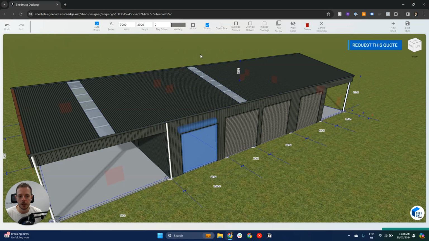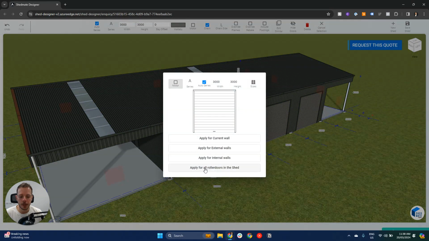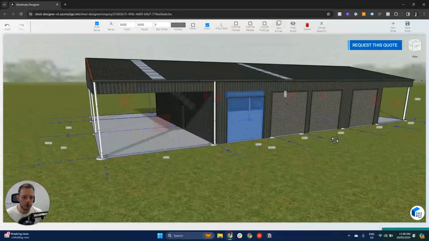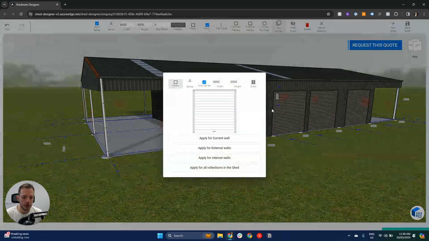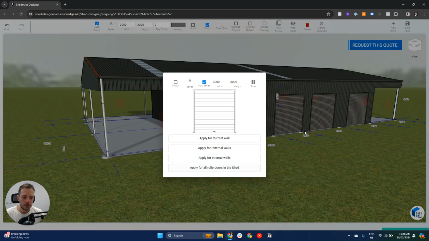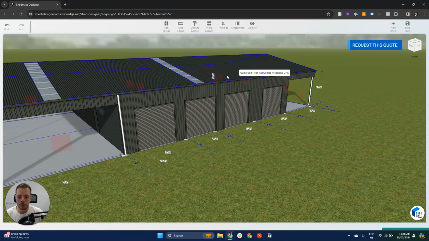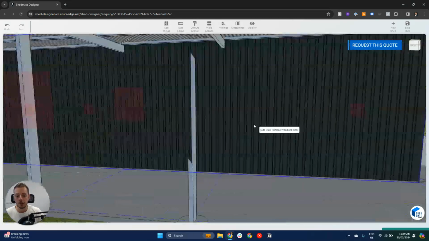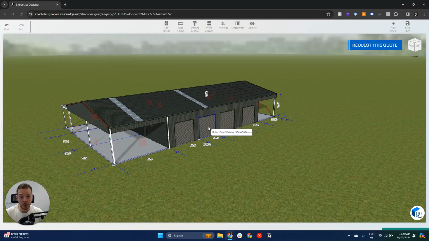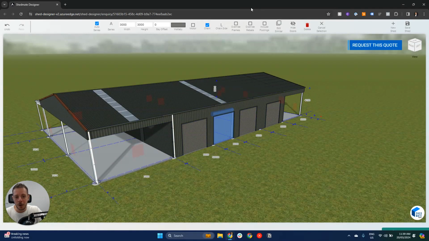Now what I can do is edit similar and apply for all roller doors in the shed. You can see that all of the other roller doors that I have there are going to be modified. That's it. Very simple way to make these modifications and adaptations. Just be careful if you have roller doors on the other side, depending on your design, because that's going to apply to the other ones as well. So you want to make sure you add them in a sequence that makes sense if you have a more complex shed design. This is all of the different settings we have for roller doors.